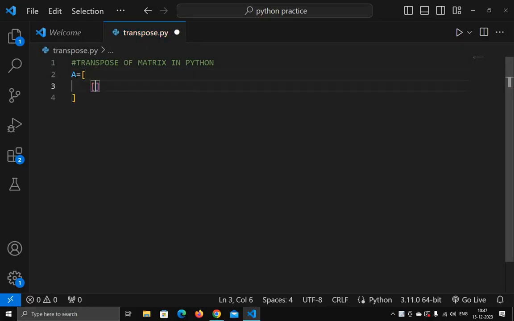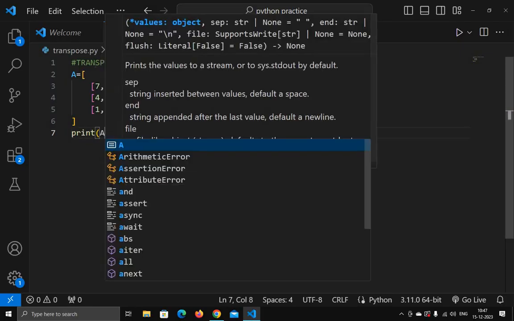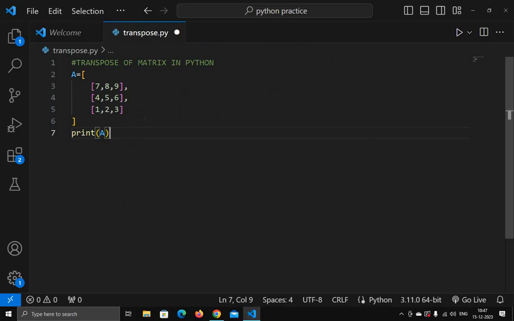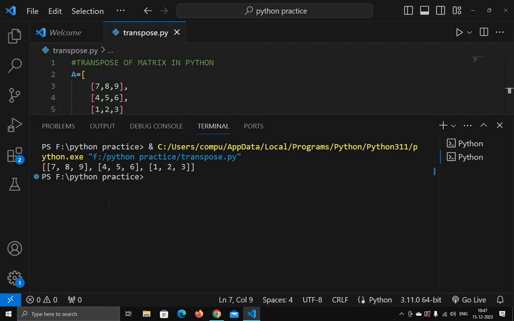So it has the values, let's say 7, 8, 9, and let's say 4, 5, 6, let's say 1, 2, 3. So this is the matrix. Let's first of all print this matrix. So I'm going to print this. Just run this cell, and you can see the matrix.